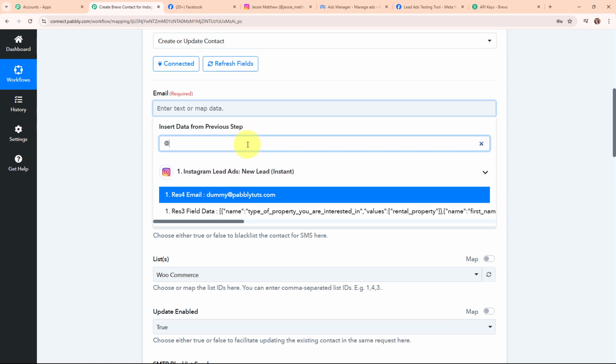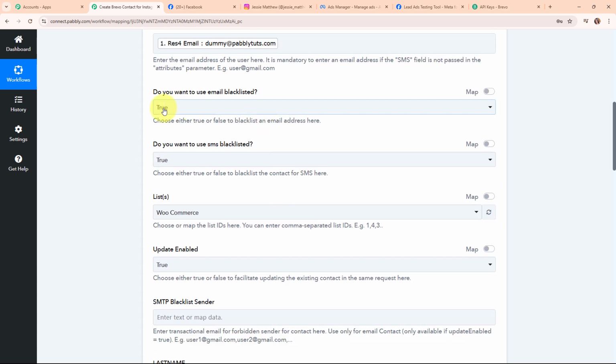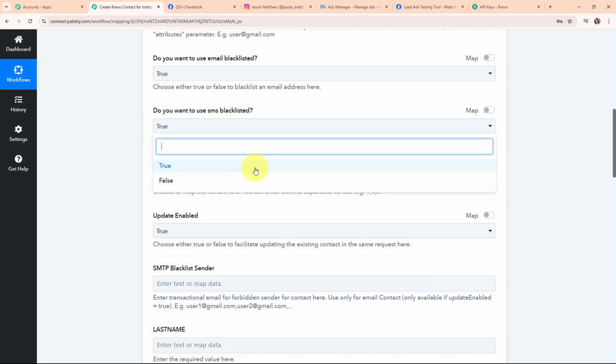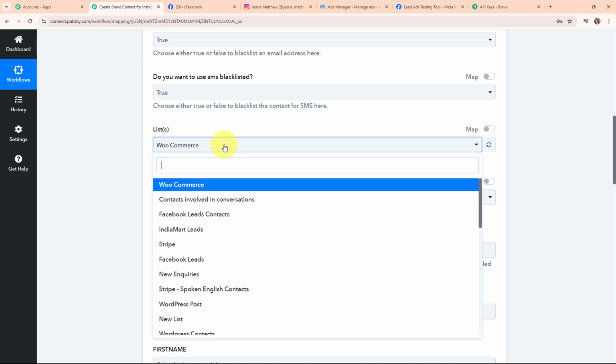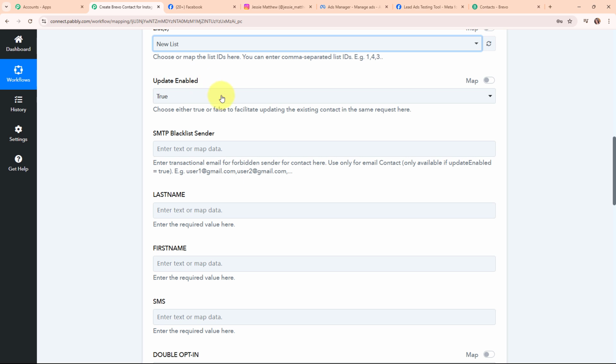So I'm going to search for the email. So this is my lead's email. So I'm going to map it. Moving forward, here it is asking me, do you want to use email blacklisted? So for that I'm going to select true. Do you want to use SMS blacklisted? True. Here for the list, I'm going to select the list where I want to add the new lead. So here I'm going to select the list which is named as new list over here, under which I want to create a new contact. Scrolling a little down, update enable. For that I'm going to select true.